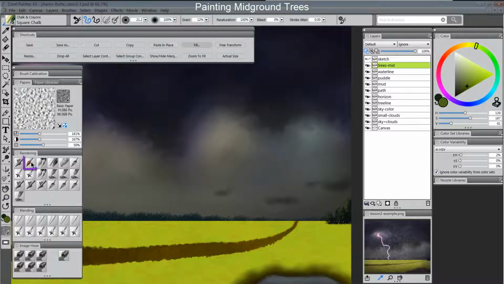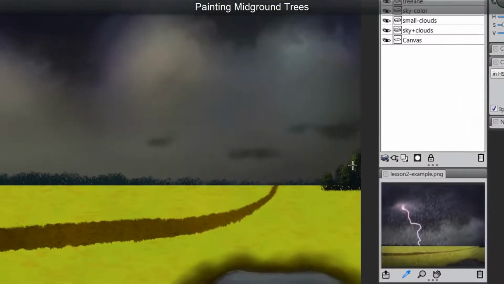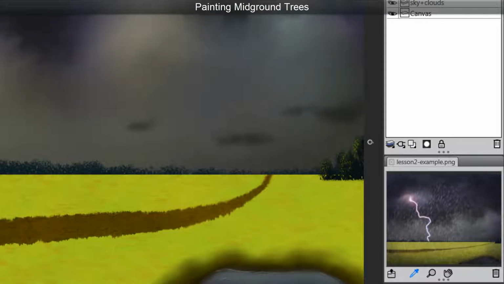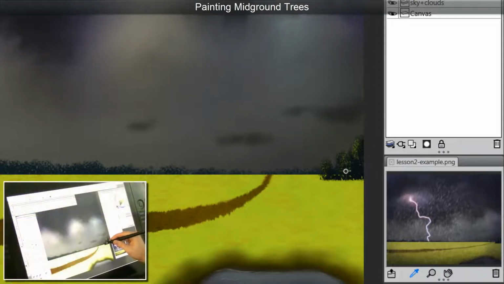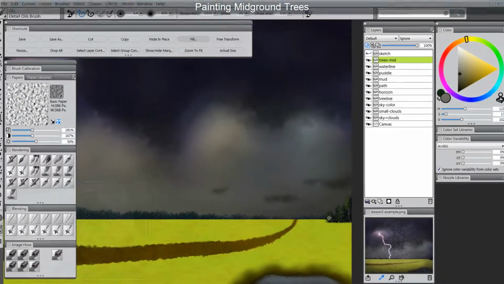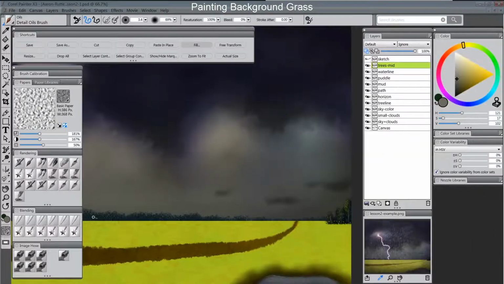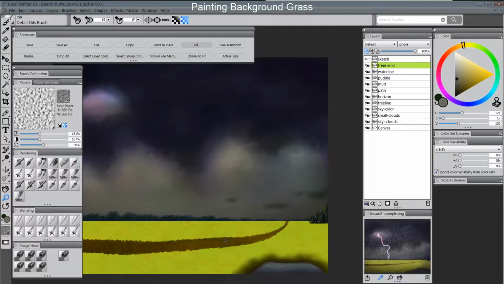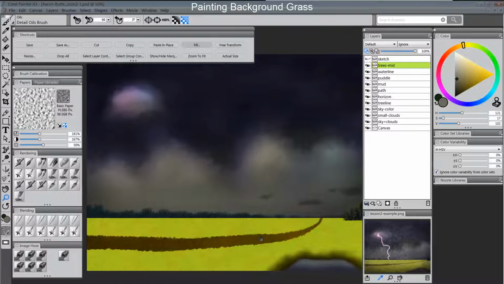Let's add a few trunks using the detail oils, and we'll just sample one of these light brown gray sky colors. You want to use a pretty fine tip detail oils brush because you want these trunks to appear thin and distant. Something like that will suffice. And now we can start working on the grass so that it doesn't look so strange.